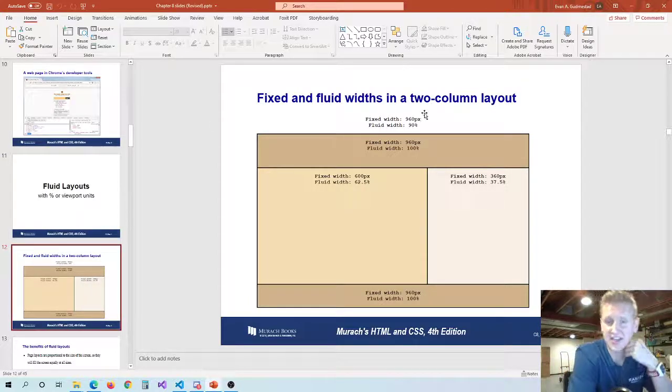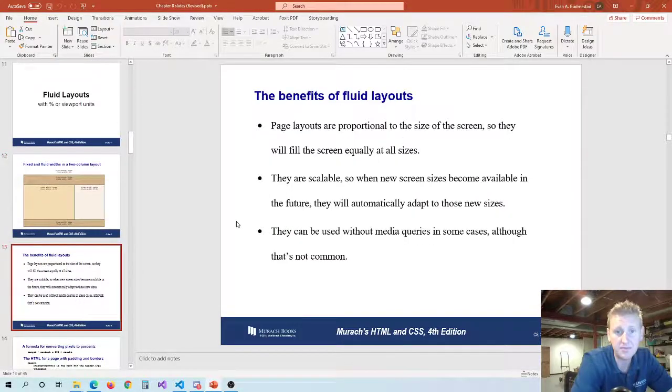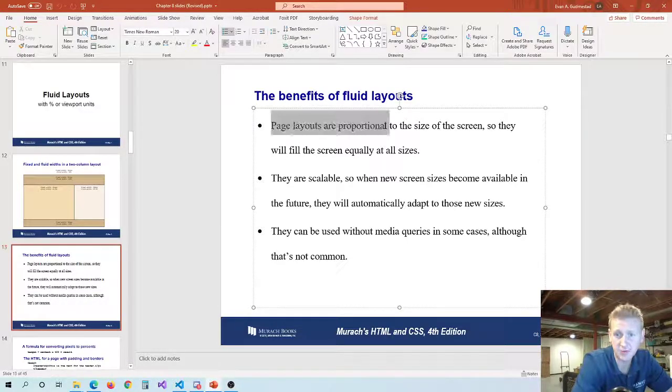So again, just kind of looking at layouts. When it comes to responsive web design, we want to use fluid layouts, and when we use fluid, we use percentages. Obviously if it was fixed, we would use pixels. And so definitely you can get the same layout from fixed into fluid, but generally, the benefits of fluid is that the layouts are proportional, so they'll fit on all screen sizes equally.